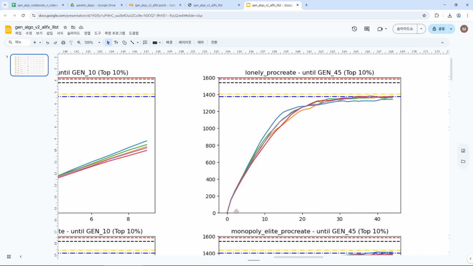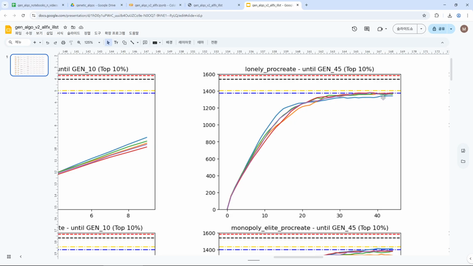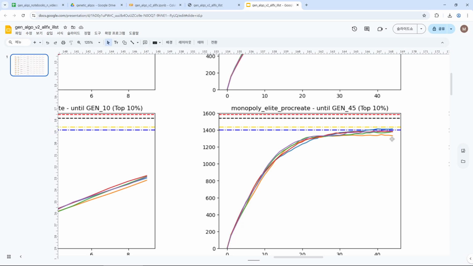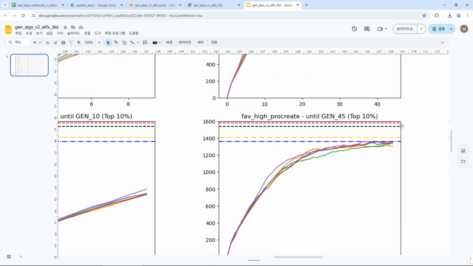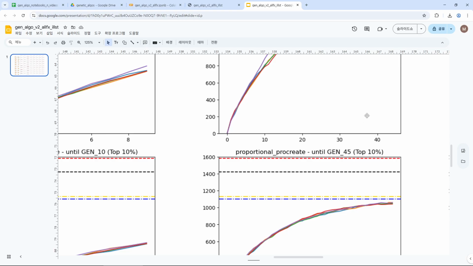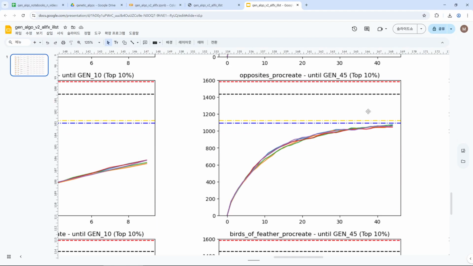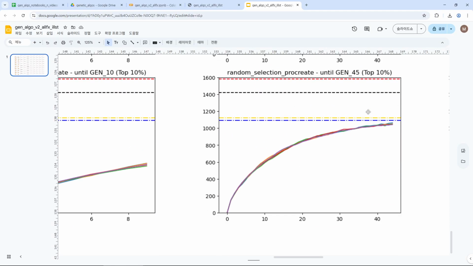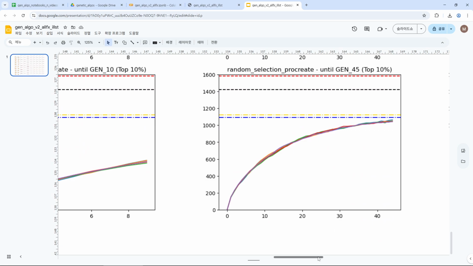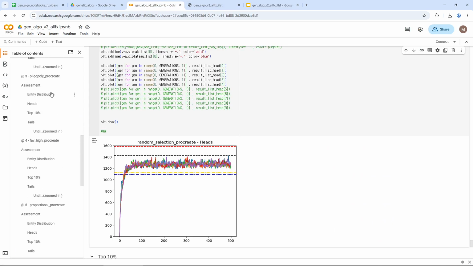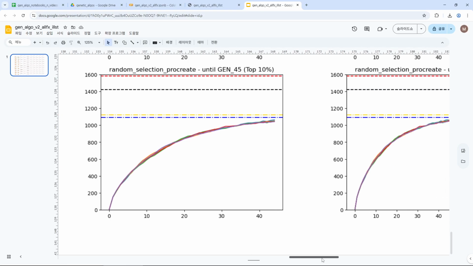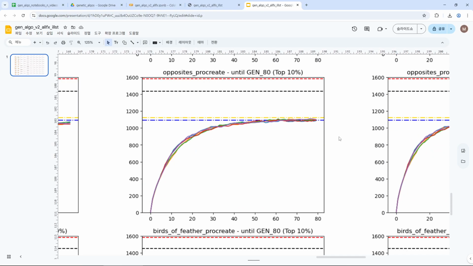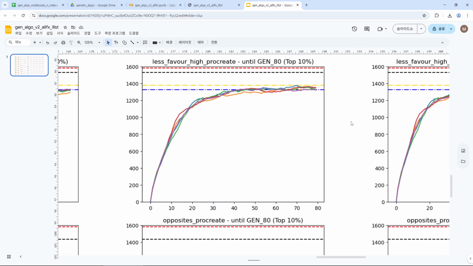matter in this case. So this is Lonely Procreate. You see that now it's reaching the peaks and the plateaus. Same here, same here. Oligopoly Procreate, yep, same here. They still haven't reached it yet by generation 45. None of the Procreate functions have managed to do that until generation 45. I remember this is for 50 items. This is for 50 items, yeah, not 40. Why 50? Why not 40? And why 50? I felt like it.